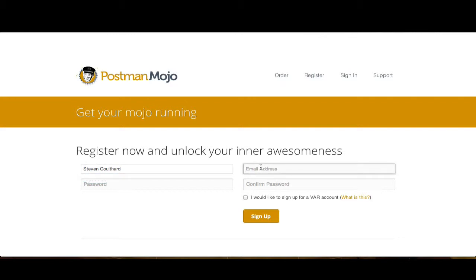And we're going to put in the email address that you're already using. So, Stephen Colthard at gmail.com. Okay, and we're going to put in a password. And we're going to confirm that password. And you want to click this button right here. I would like to sign up for a VAR account. And we're going to sign up.